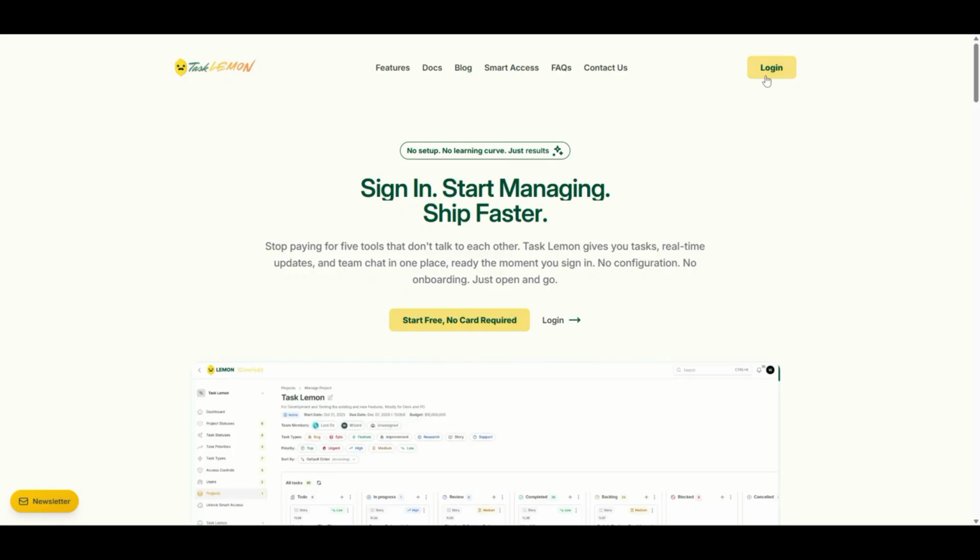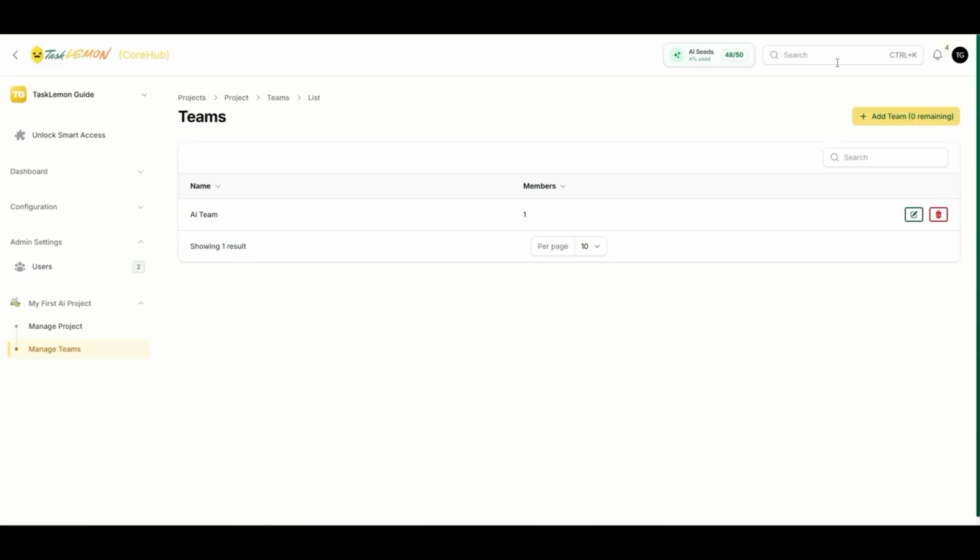So let's begin. Click on the login button. Once you have logged in, you will be taken to this page over here, and let's pretend that everything is not expanded and you're just on this page. So you will need to de-expand two areas. One is under the admin settings. The second is under the project where you have teams. Click on teams or manage teams.